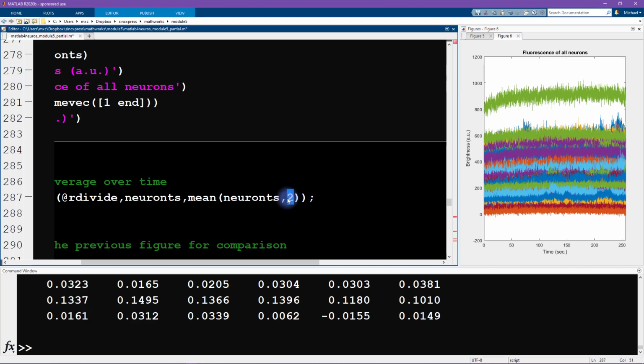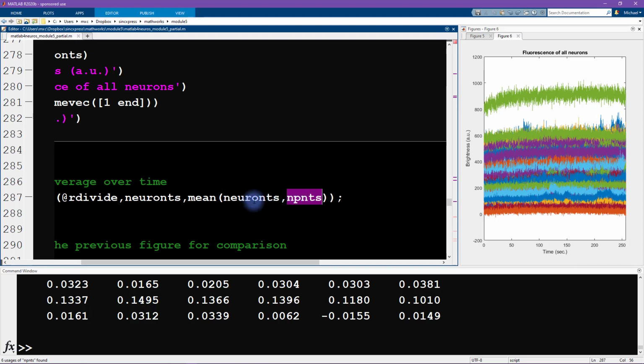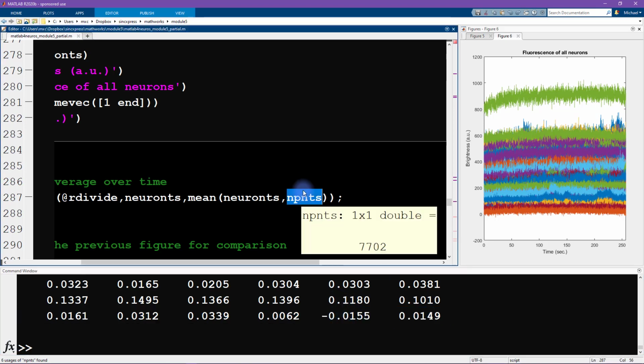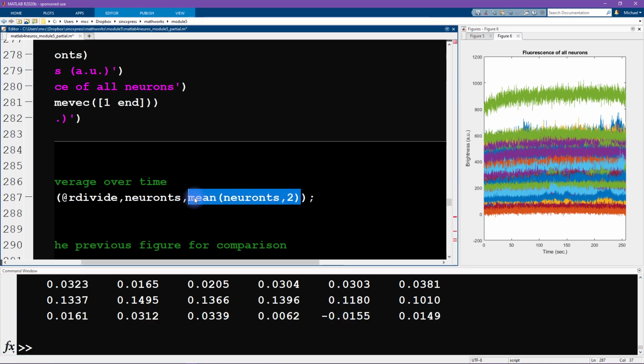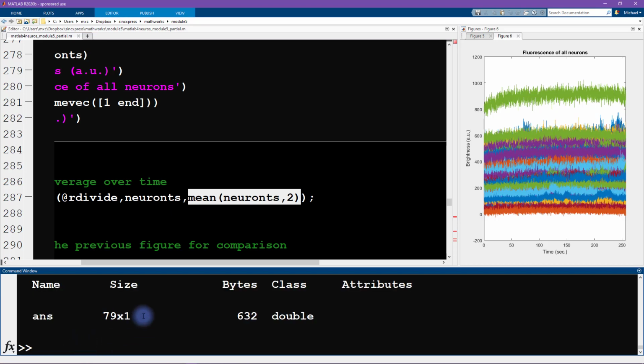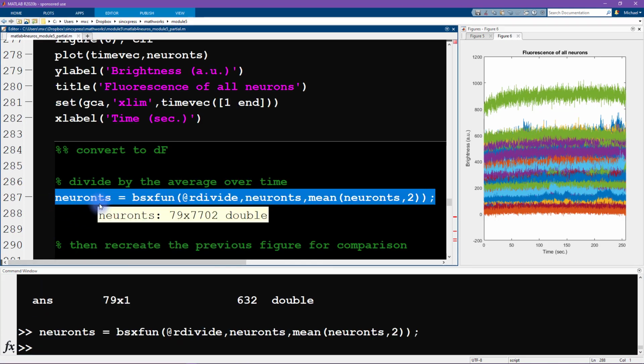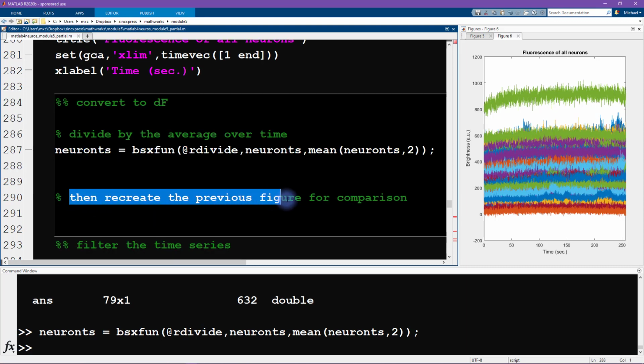So the fact that it was written as endpoints like this, Matlab was actually thinking that we want to compute the average over the 7,702nd dimension, and the matrix isn't actually that big. It's only 2-dimensional. So that's why we just ended up getting the matrix back. Okay, so let's try averaging over the second dimension, and now we see that we get, we can type whos. ans is for answer. It's the last thing that Matlab outputted. And we can see that that is a 79 element vector. Okay, so that's good. That's what we want. Okay, and then we have a comment that says recreate the previous figure.